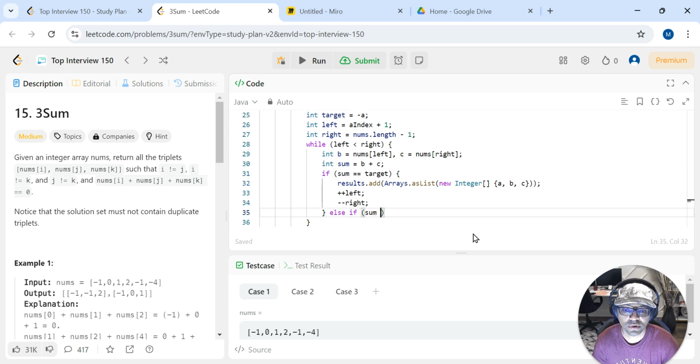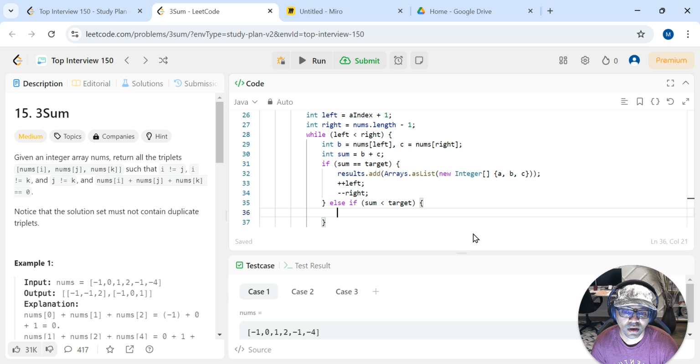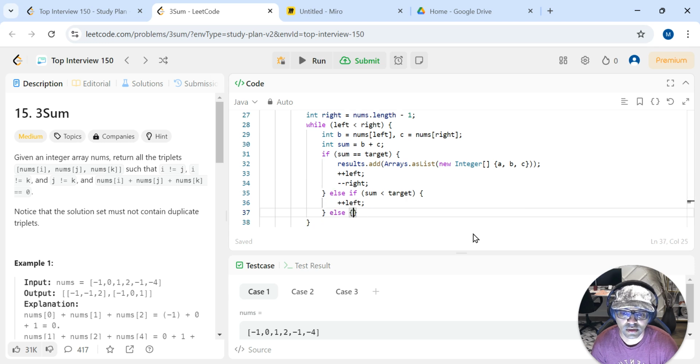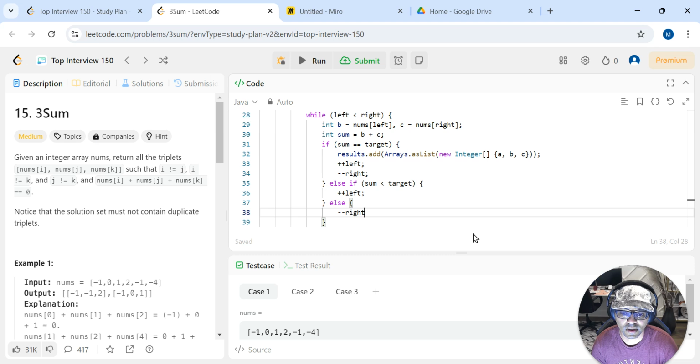Else if sum is less than target, which means our sum is smaller than what we need. Now, if it is smaller, we need to make it bigger. And how do we make it bigger? By incrementing left, because remember, right is at the rightmost element, which is the biggest number after sorting. So if we decrement right, we are going to make sum even smaller. That doesn't work. So here we say plus plus left, and else is minus minus right.